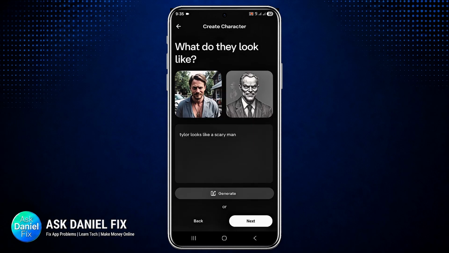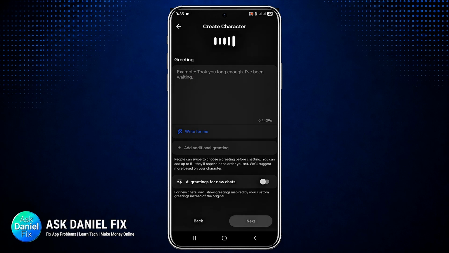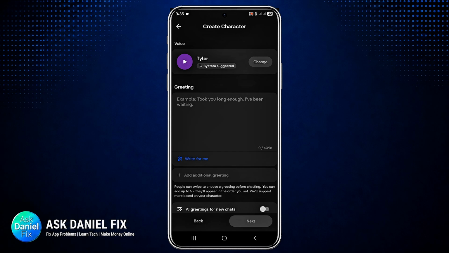Looking right here, you can see that you can select any of the images. So I'm going to go ahead and select this first one like this, and then go ahead and click on next. So looking right here, you can see the voice which is actually suggested for Tyler. You can actually click on change as well and change it.